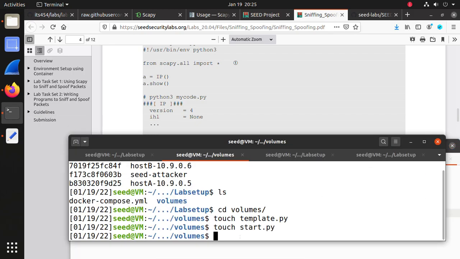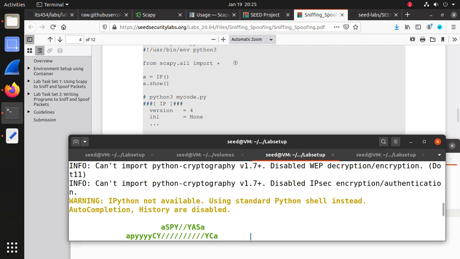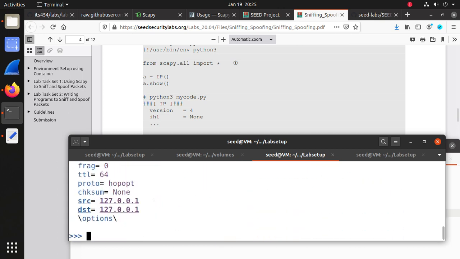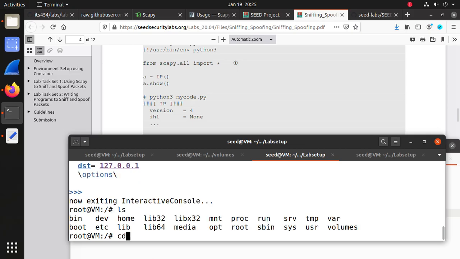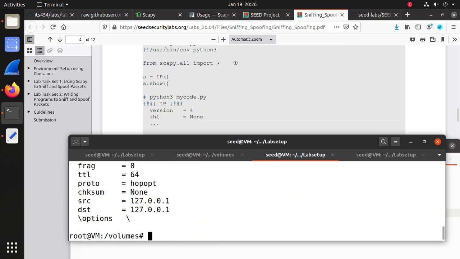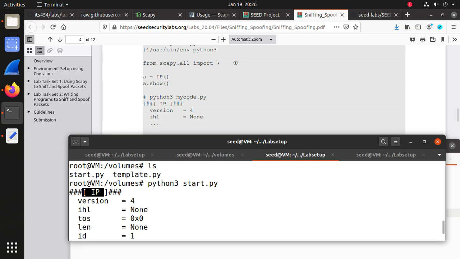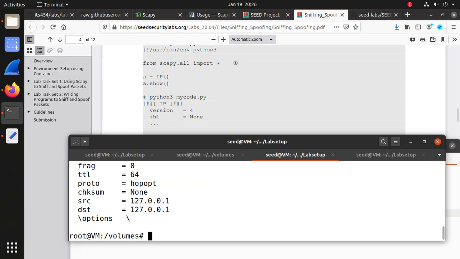Go to your attacker container. Here, the attacker container. Now we can quit this interactive Python, Control D. Go to volumes. We have a start.py. It's a good idea to copy those code to your home folder and run it. I don't know whether we have trouble running from the shared folder. Type python3 start.py. Get the identical result. Here it just shows the IP object with the default values in all its fields.